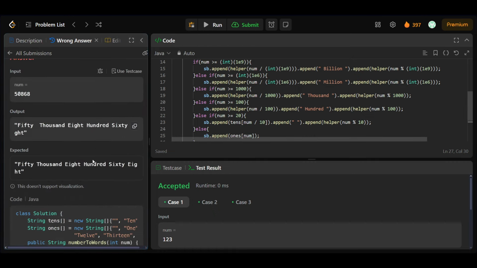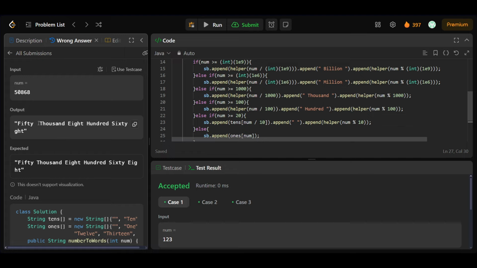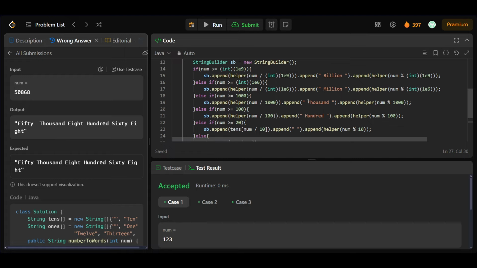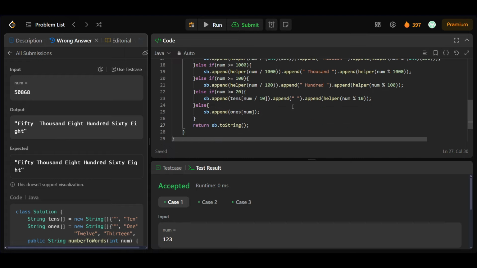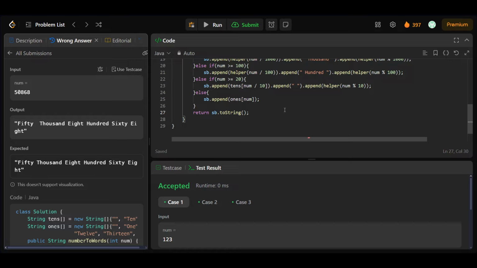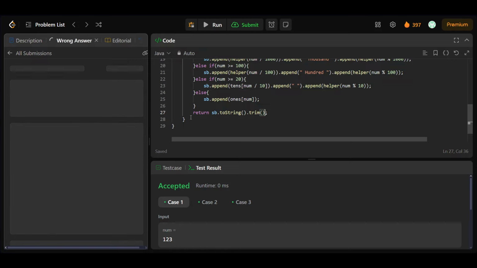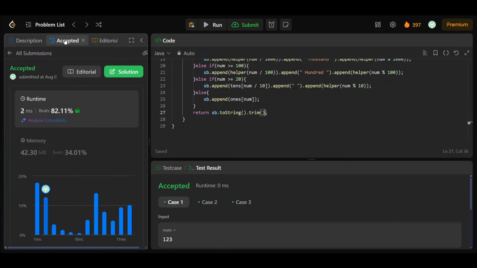Ah, okay, so wrong answer on 50,000. I guess the spaces somewhere, there are more spaces. So for sp dot toString, I'll just do a trim here as well. Now let's submit it again. Yeah, and it gets accepted and it works perfectly fine.